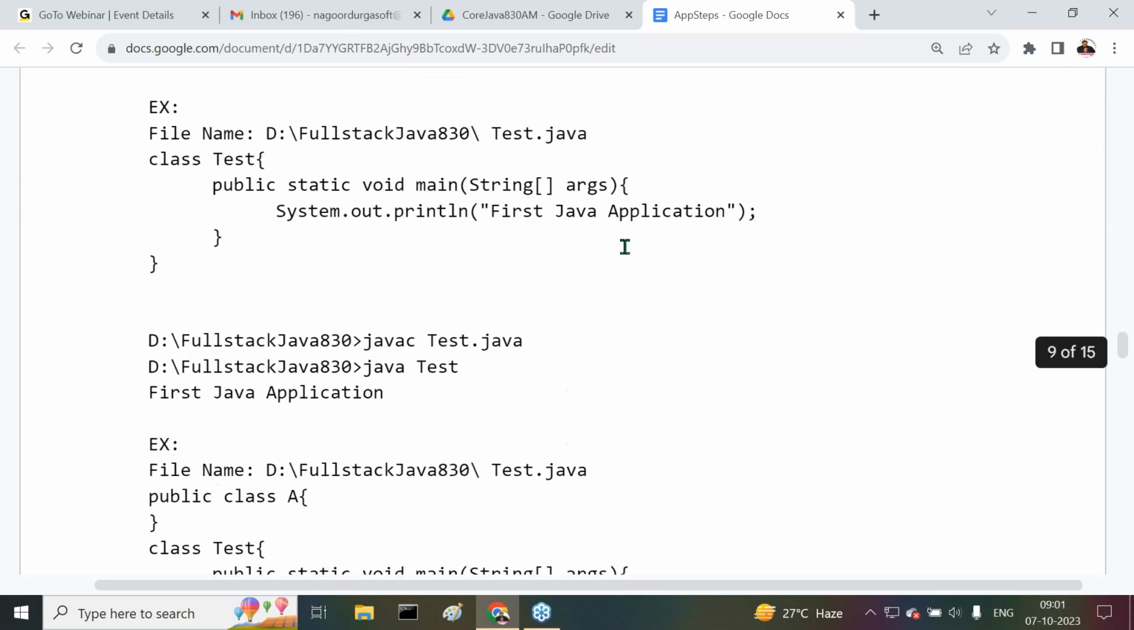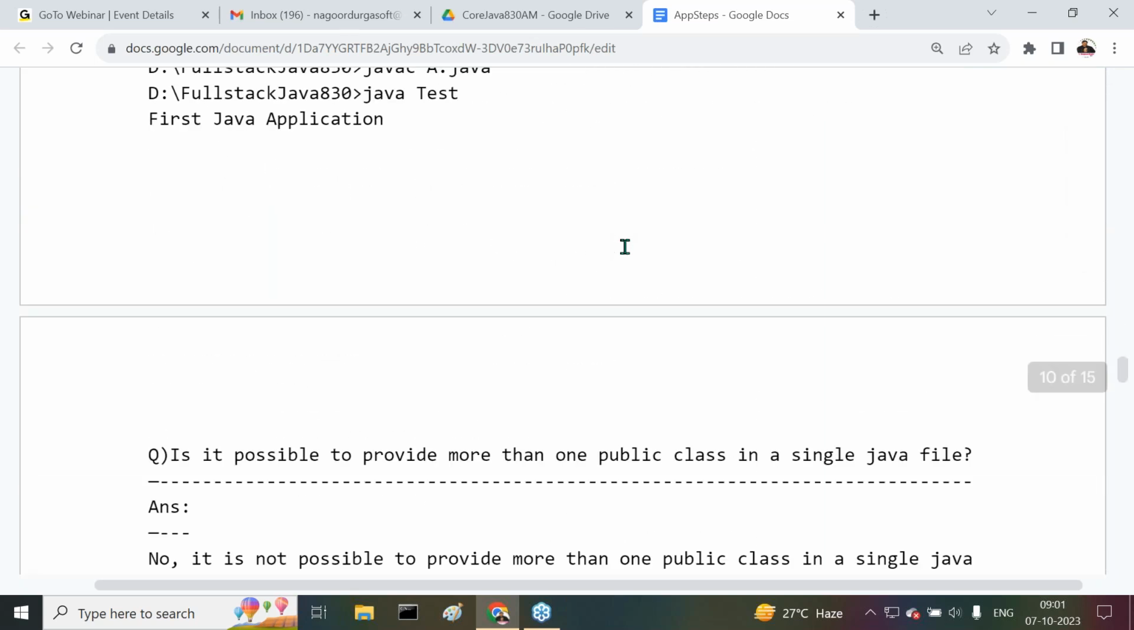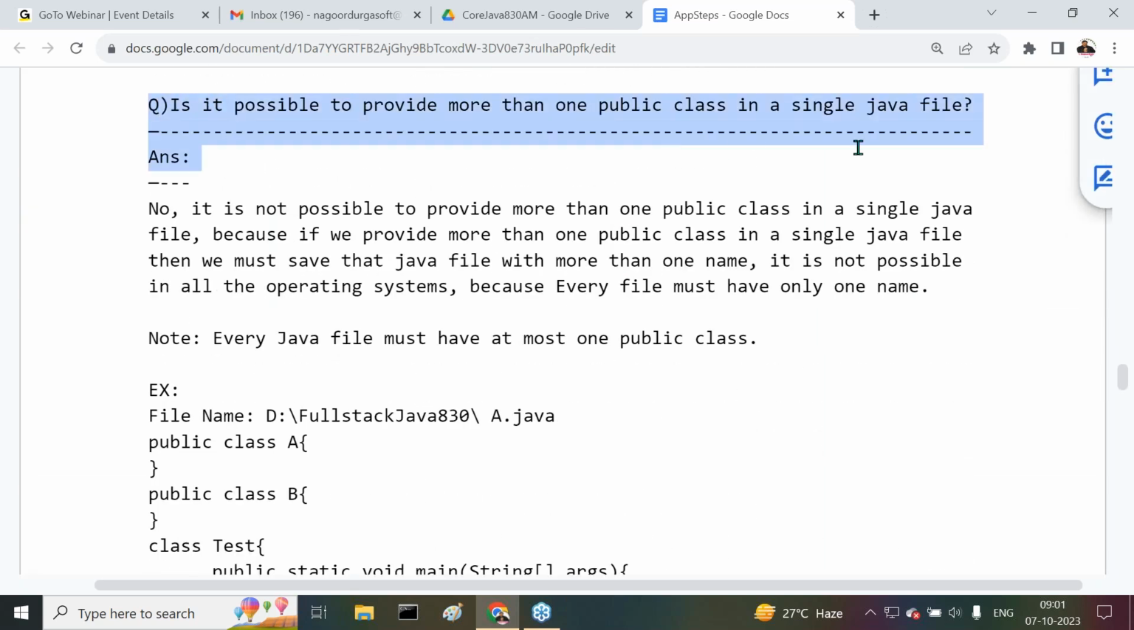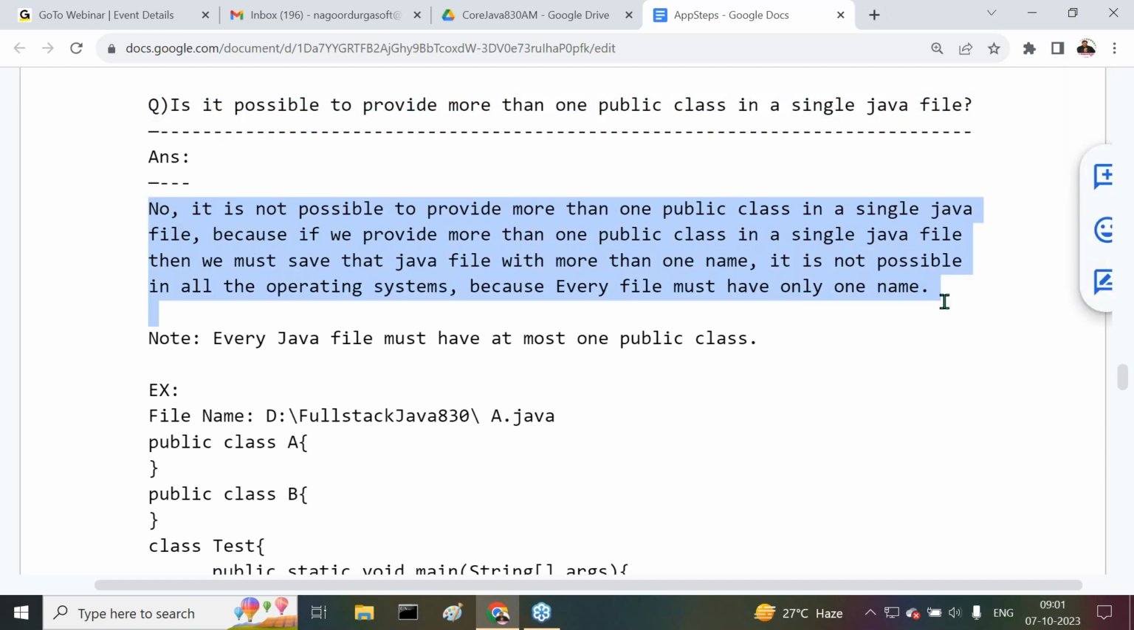So this is the content I am telling you. The programs I showed to you clearly. Then after completion of these points, I gave one important interview question to you. What was that question? Is it possible to provide more than one public class in a single Java file or not? Now tell me, what is the answer for this question?